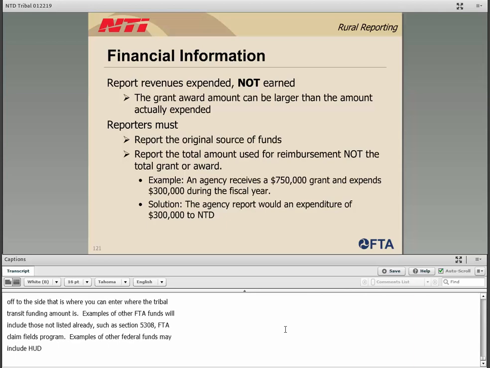For service data, the miles and hours reported should only include revenue service, which is when the vehicles are transporting passengers or are able to transport passengers. This includes layover and recovery time. Revenue service does not include deadhead, driver training, school bus or charter services, and vehicle maintenance.